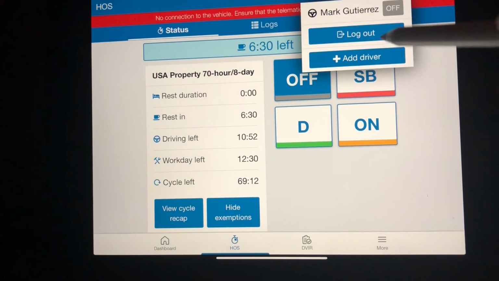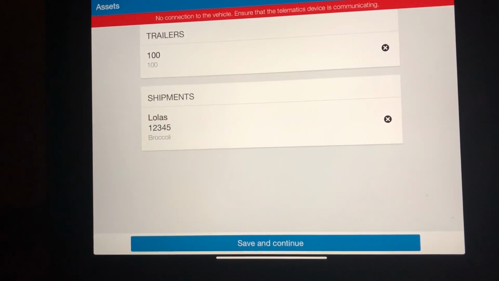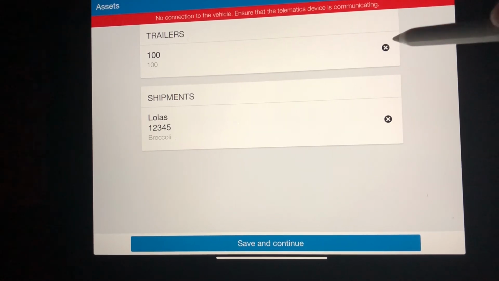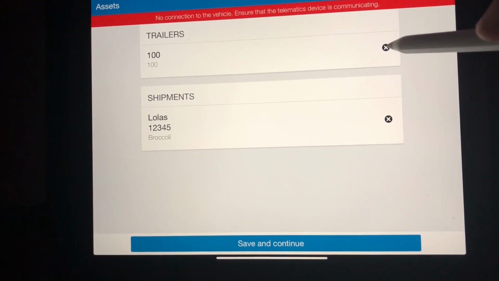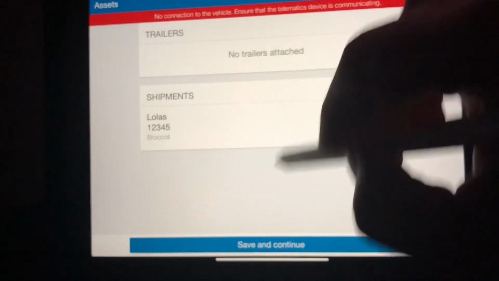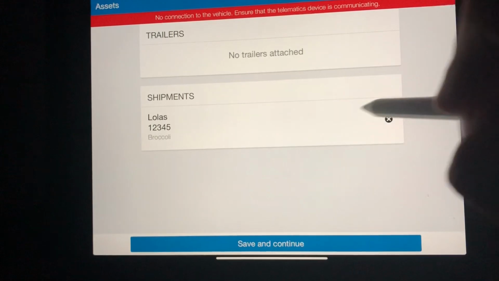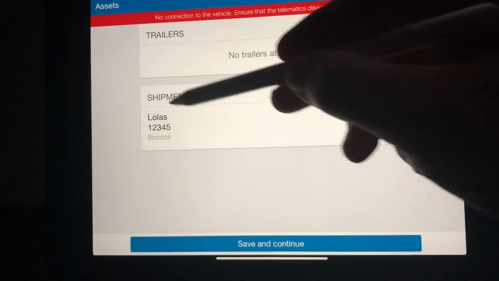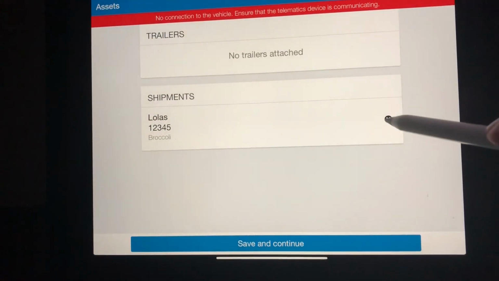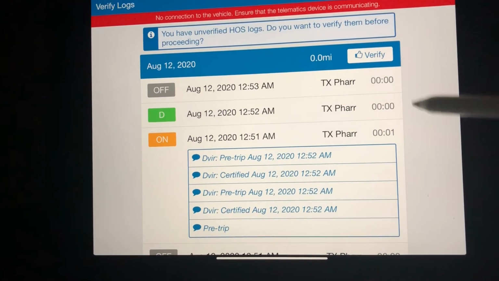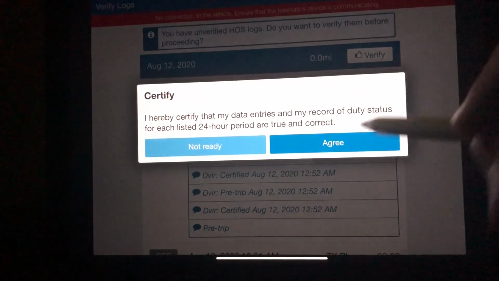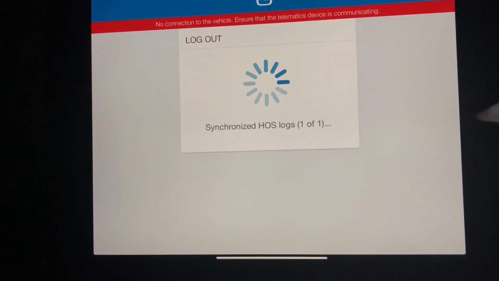So obviously, always want to log out, right? If I'm not going to use the trailer anymore, always take off your shipments, always, when you're going to leave your truck and trailer, because if you don't take them off when you do your next load, this is going to appear again. We don't want that, so we're going to take it off. Obviously verify your logs, agree, now log out.